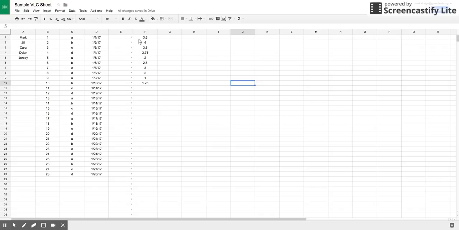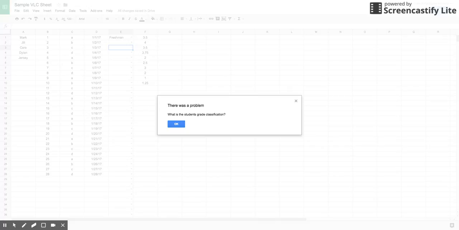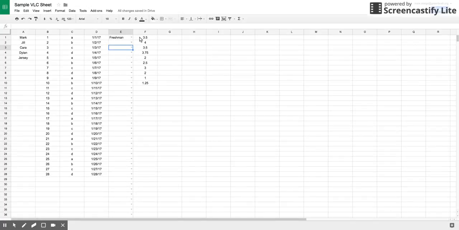So in this particular case, what I've got is a drop-down that shows classification years for particular students in the spreadsheet. I've got freshmen, sophomores, and juniors. So what an individual can do is click on the arrow at the right side of the box, and then they can choose which category belongs. If they were to try to enter in a number, they would get a notice that says, you cannot do this, there's a problem. What I'm asking for is what is the student's grade classification? So then they can go in and choose the correct data.